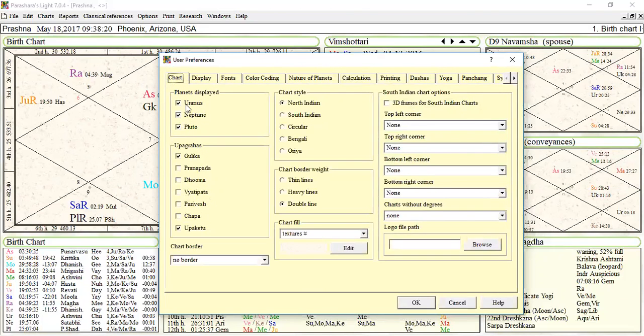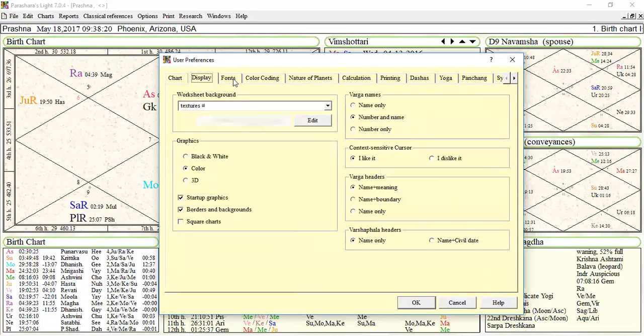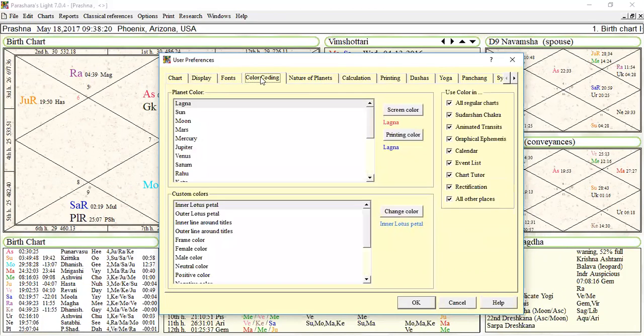Then you want to check and make sure the outer planets are displayed. Those are Uranus, Neptune, Pluto, as well as Gulika and Upaketu. So you can see I've got those checked here as well. Because if you've read Gambler's Dharma, you know that I do use these as well, and they have an effect. They definitely work when they are conjunct the cusps, or if they're conjunct the D9 Lagna or 7th house. All right, and that's pretty much it. Let's just go through here.